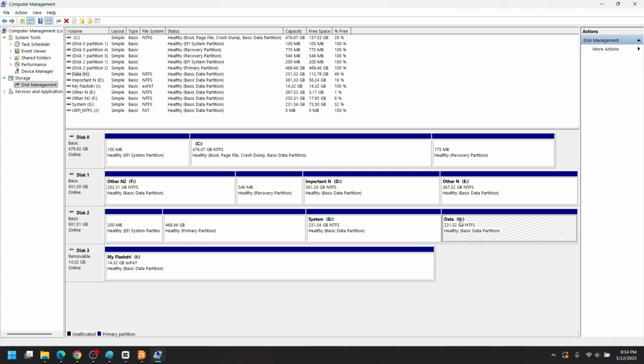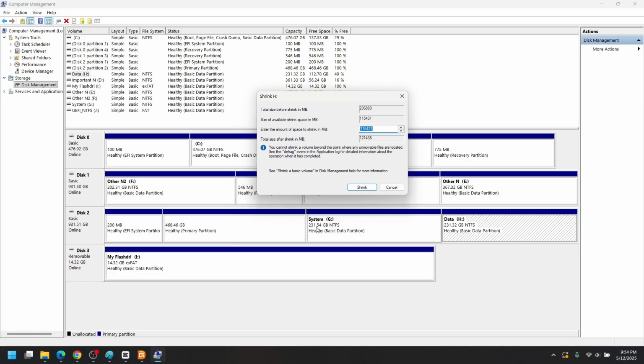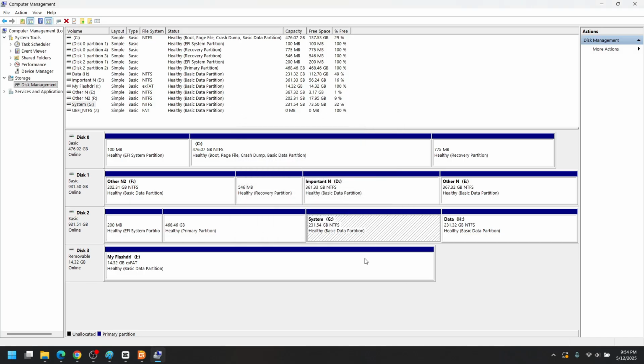I'll give you another example of drive H here, which is NTFS. In this case, drive H is quite simple and is not as fragmented as the system drive G right here. So you can see that we can shrink quite a lot. That is the first limitation of the Computer Management tool. And the second limitation is that you can only shrink or extend NTFS drives. Now, how do we deal with non-NTFS drives? Let's take a look at our second tool.